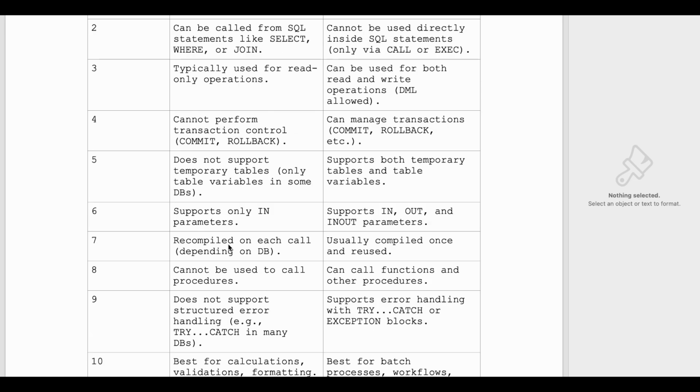Number 7, a function is recompiled on each call, depending on the database. So every time it is recompiled. Procedures are only compiled once. You just run it once and the procedure is created and then you reuse it.